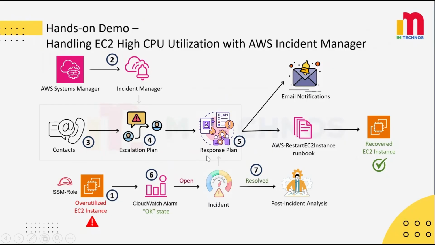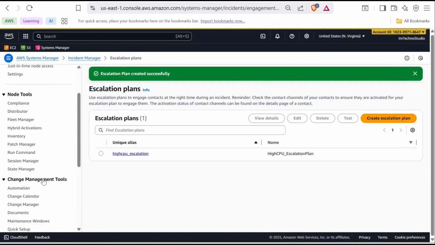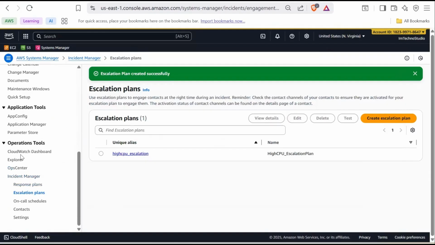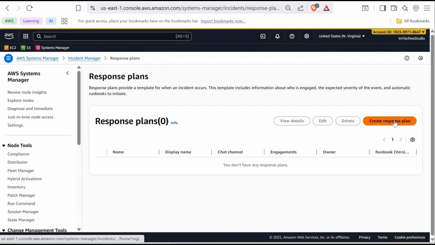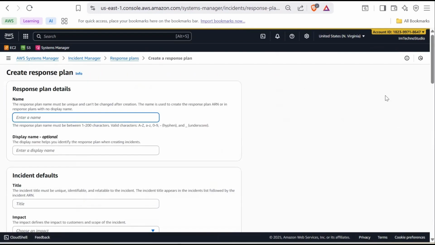Now let's create the response plan. On the left-hand navigation, under Incident Manager, click Response Plans. Here, select Create Response Plan. At the top, under Response Plan Details, type a name. I'll call it High CPU Response Plan. You can also give a display name to make it easier to identify, but that's optional.